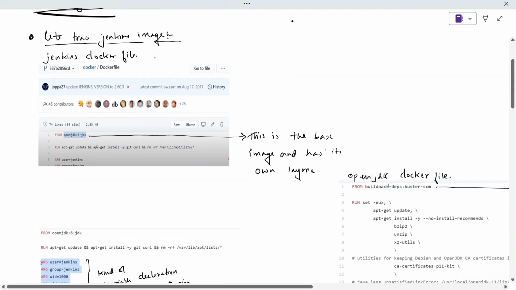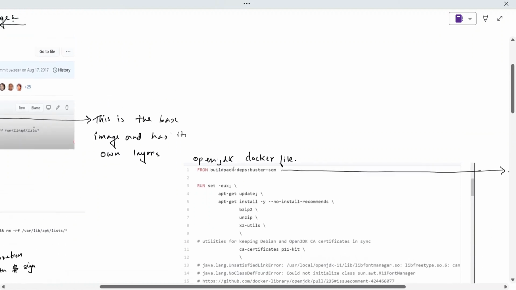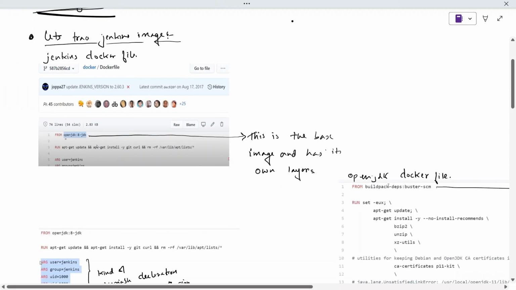So let's trace the Jenkins image. If I trace, this is the whole Jenkins image. If I check it, the first line is FROM OpenJDK 8. So let's trace back to this. What is this OpenJDK 8? This OpenJDK 8 is itself an image, so it will have its own layers.